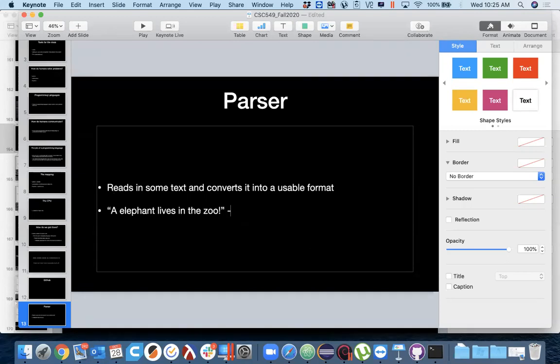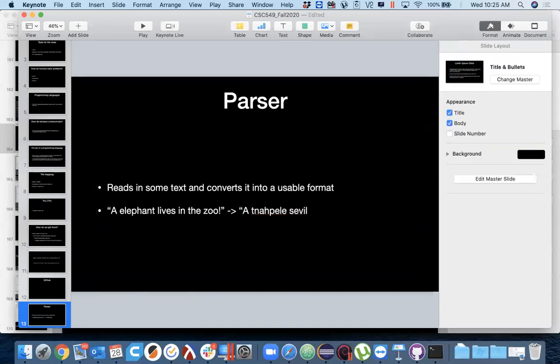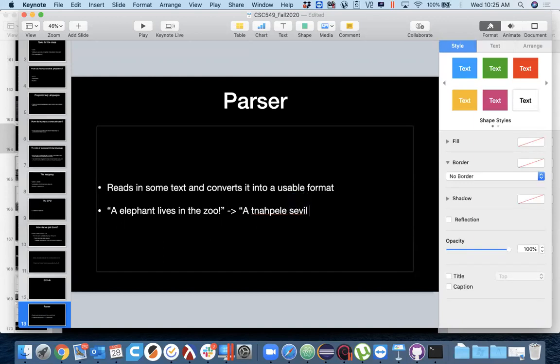So we want our actual output here to be A, and then the reversed words. So we want to parse this string and turn it into this string where certain components of it have been modified, something like that. All right, so that's kind of the concept of parsing a string.